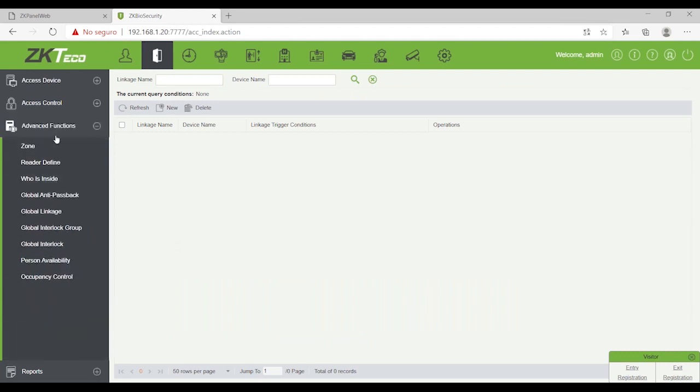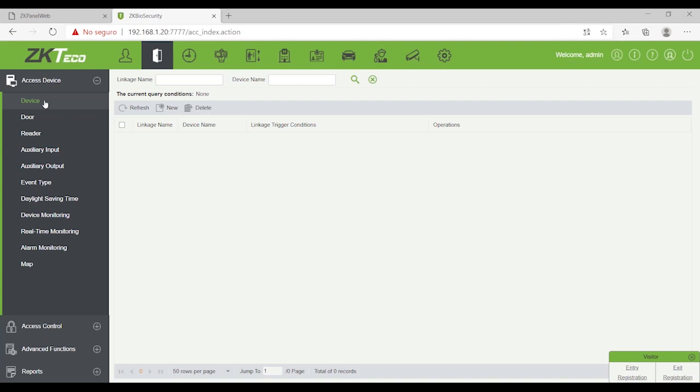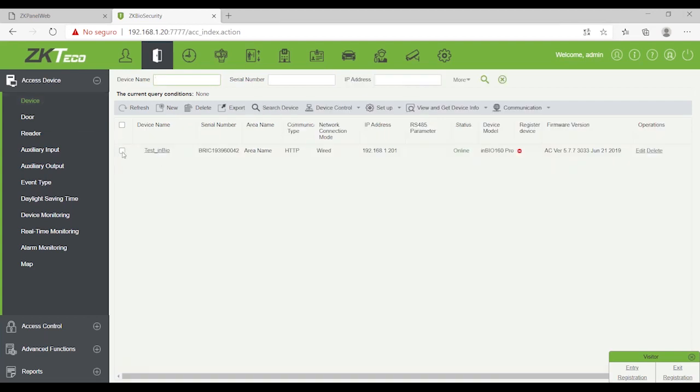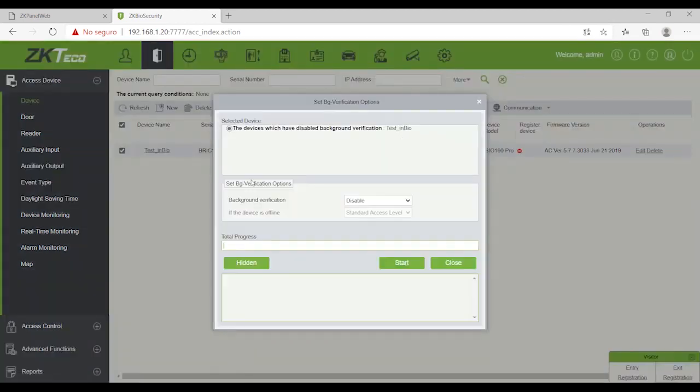Okay, the advanced functions. The advanced functions are only available in ZKBioSecurity. No other software has these advanced functions. And these advanced functions need a special configuration, and this special configuration is the background verification. This option needs to be activated. If we don't have activated the background verification, we will not have the advanced functions. And by default, this background verification is not activated. You see, by default, it's disabled. We have to enable it.